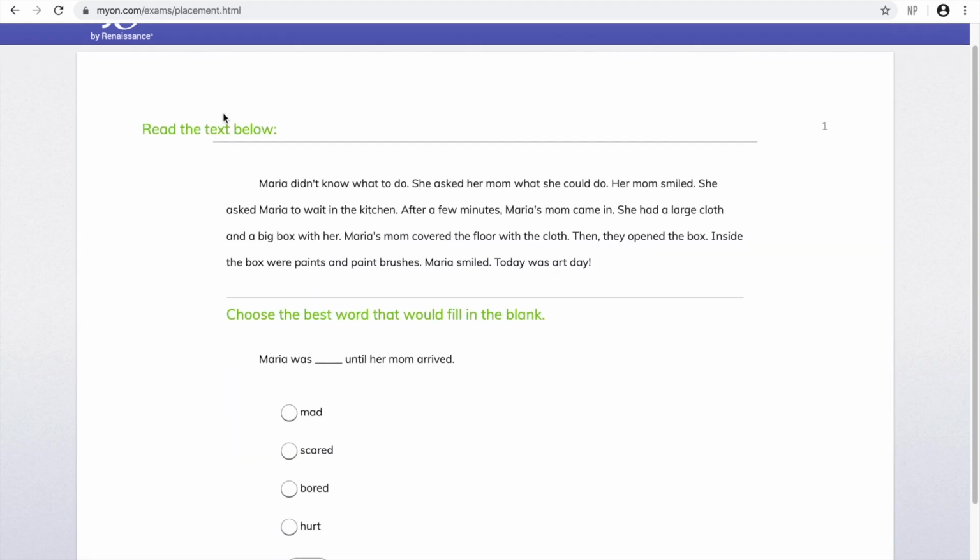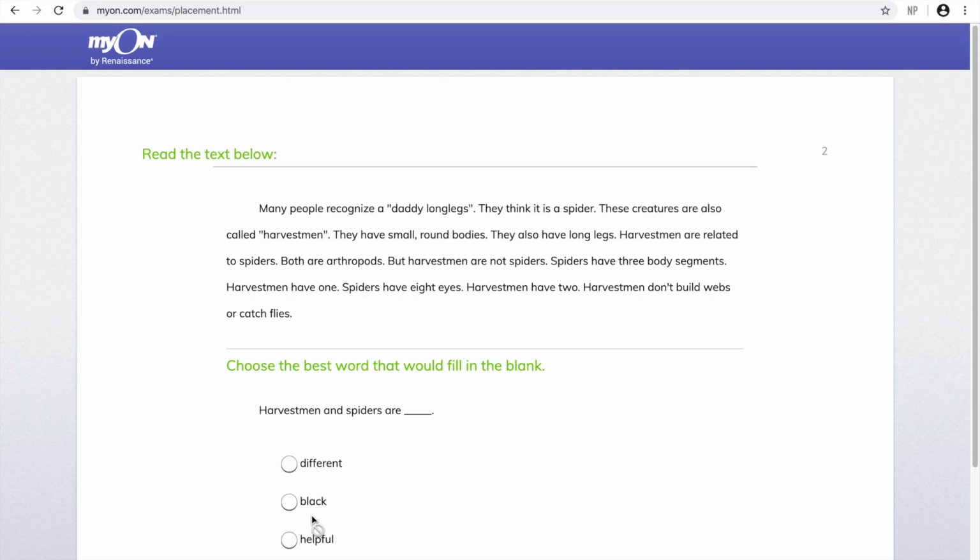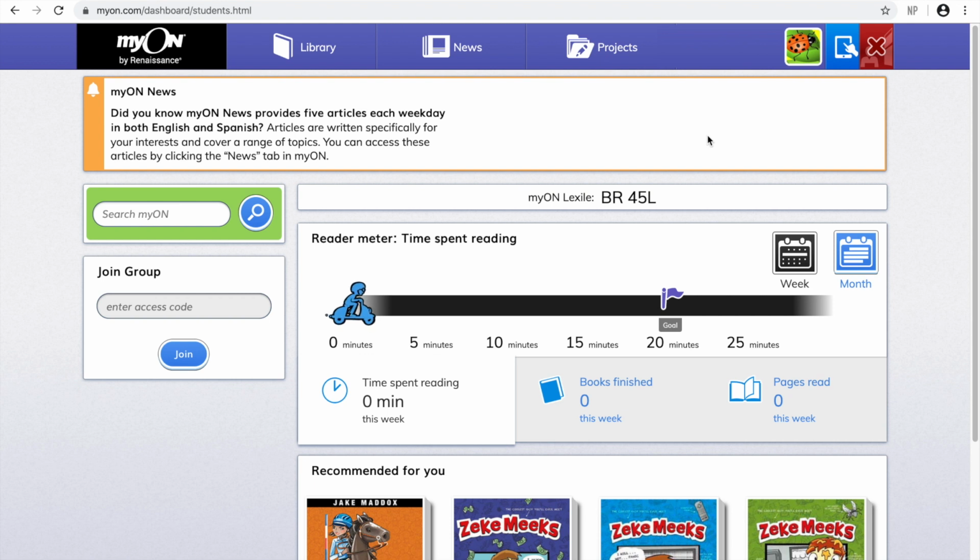After, you'll be prompted to a questionnaire. Please make sure your child reads this carefully and answers the questions. After clicking the answer of your choice, you simply hit Save and go to the next question. Now your child is ready to look for a book.